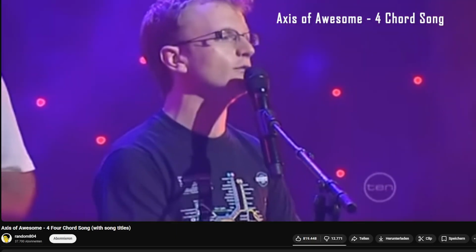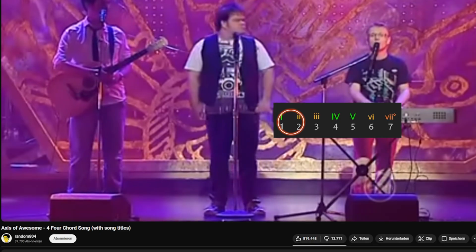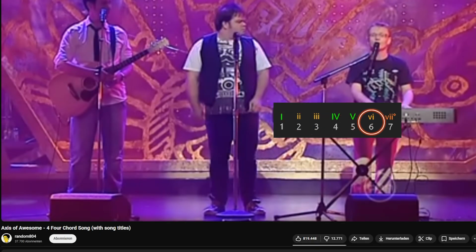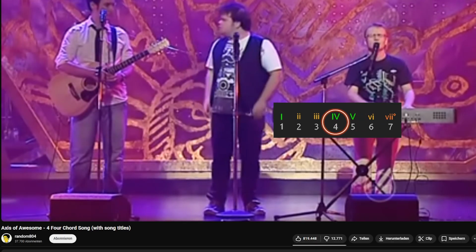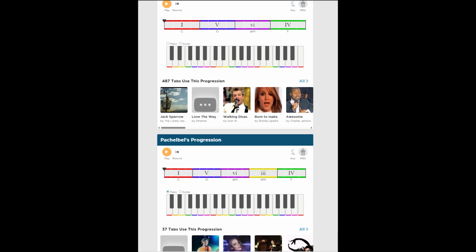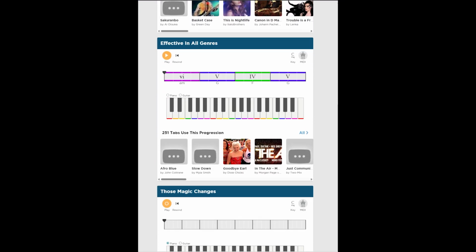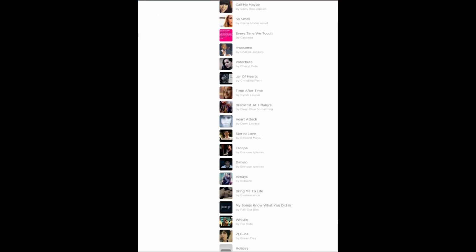Or to put it differently, a specific chord progression. Moving from 1 to 5 to 6 to 4. Over and over again. A very good resource to analyze popular chord progressions is hooktheory.com. Right at the beginning of the chord progression page, you'll see the 4-chord song progression used by the Axis of Awesome. And you can scroll through a list of hundreds of songs which use it.